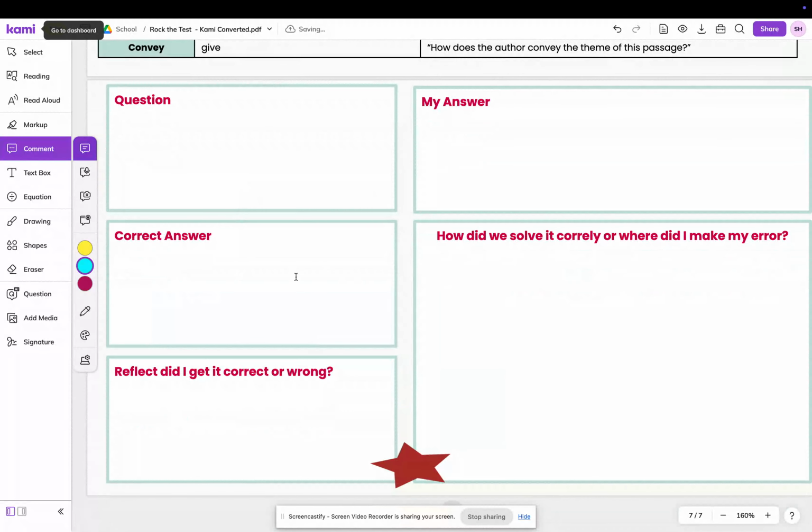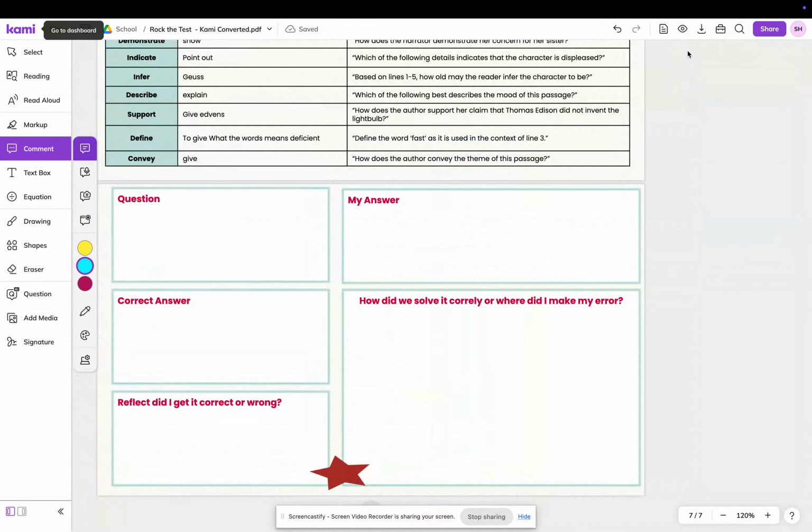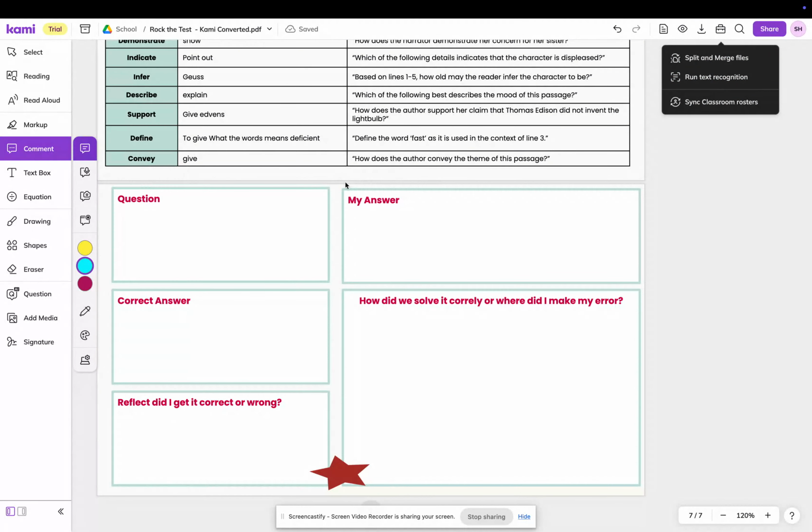Then you might want to grab those questions again. You'll probably want to use split and merge, where you're able to come into this toolbar, split and merge these files, and I would add in your state's test. So add in that practice test right above. Duplicate this page as many times as you need to.